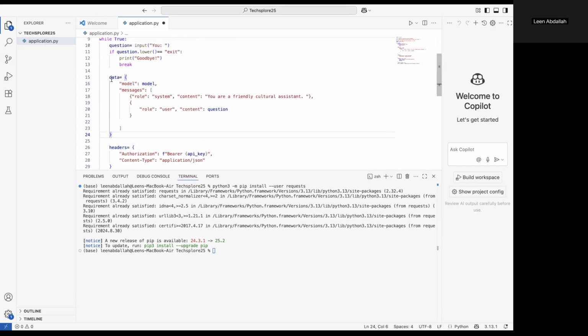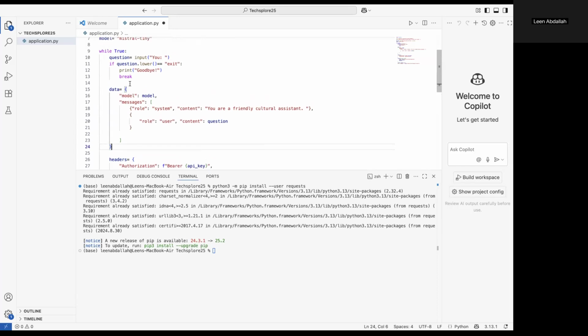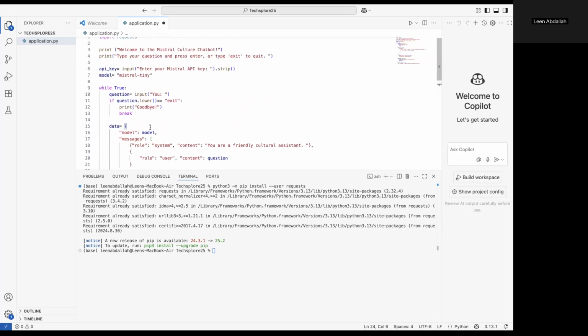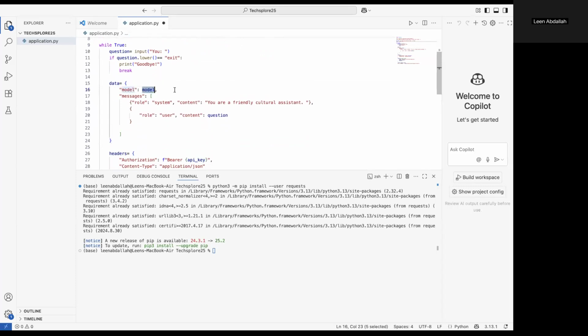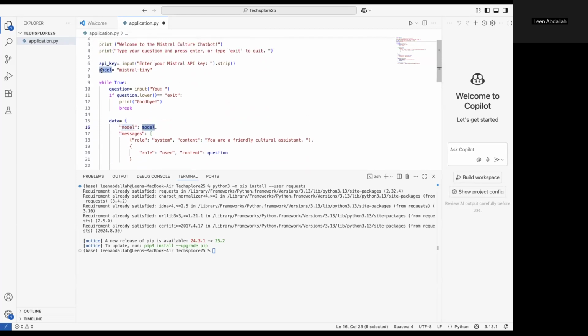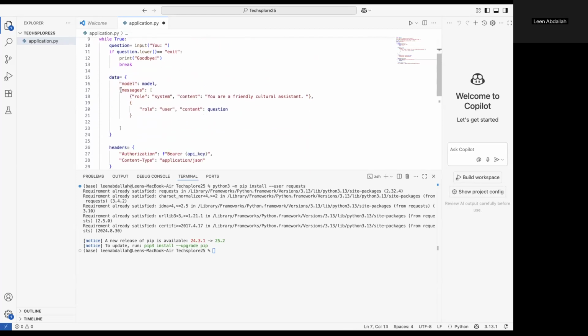And so the data is a dictionary which has two keys, model and messages. Model simply says which model or which AI brain we're going to be using, which in this case we set earlier at the beginning. So it's stored in this variable, so I simply put the variable here. What we're saying in this line is basically that the value of this key is this variable, what we set here.